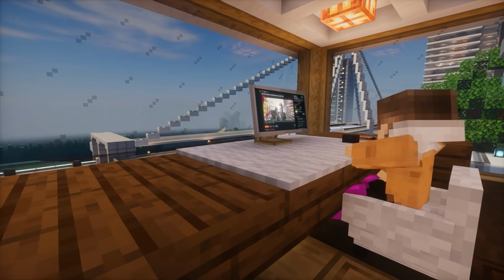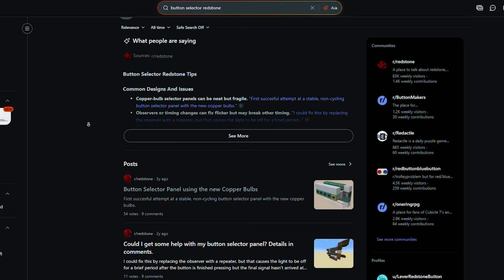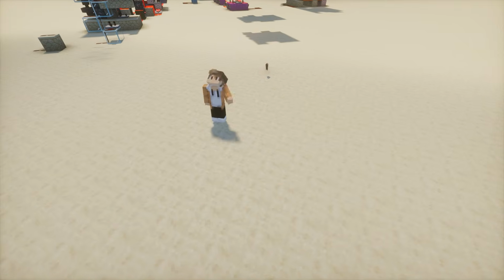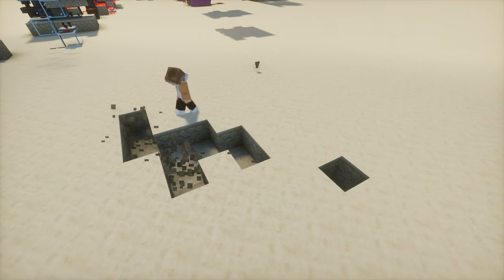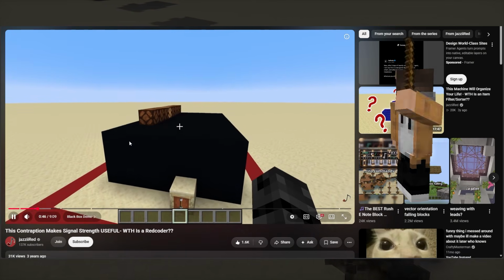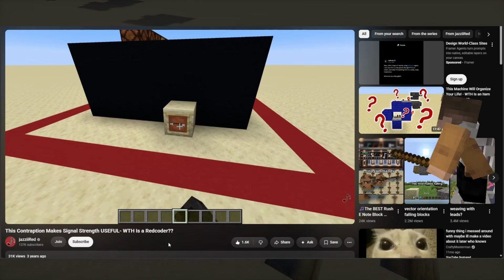I spent quite some time looking for a compact solution on Reddit, YouTube, Planet Minecraft, and pretty much everywhere. And honestly, I was almost hopeless. Then, right when I had almost given up, I found a redstone coder contraption presented by Jazzy, and I immediately got to work adapting it.